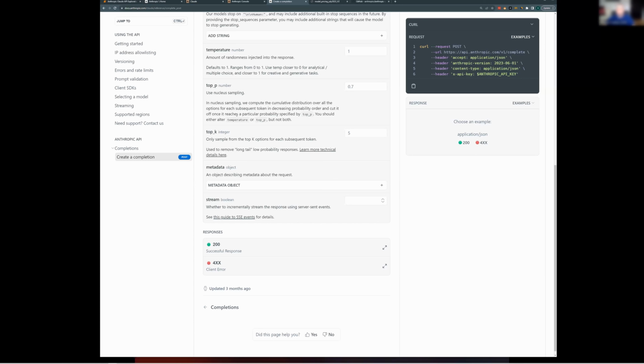Okay, so it basically figures out the probability and uses a probability threshold, and only samples from the top K options. So this is based on the probability. This is based on the number of tokens that it has to choose from, right? I didn't look at all at the metadata, so I'm not entirely sure.